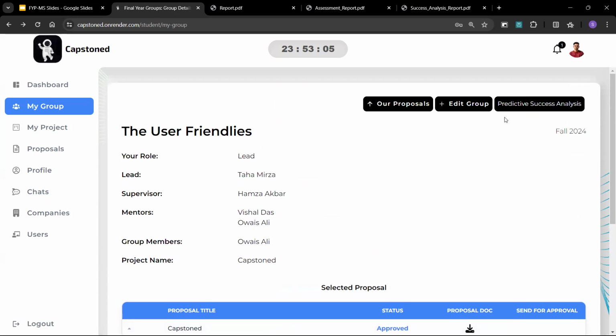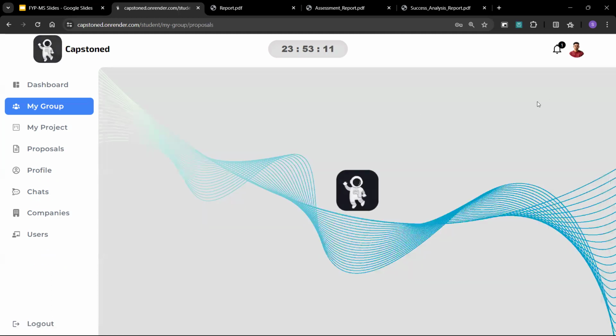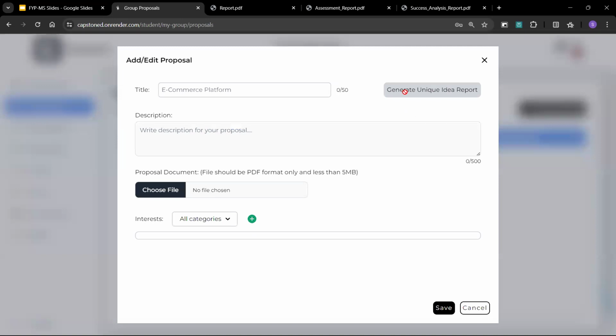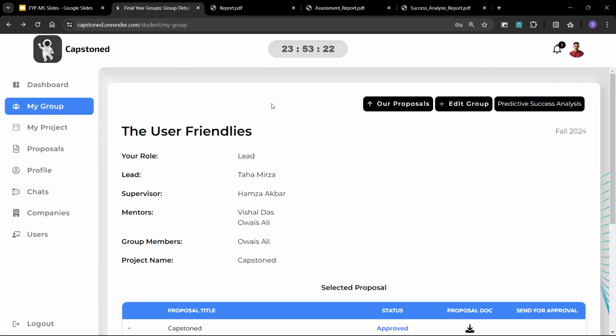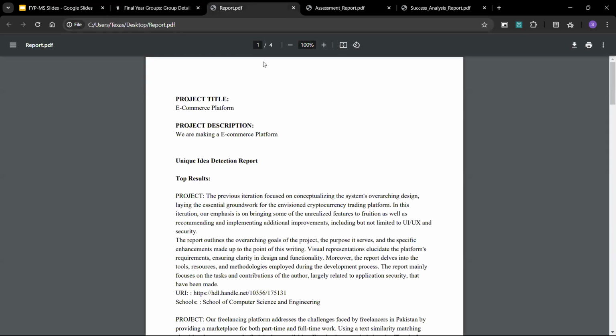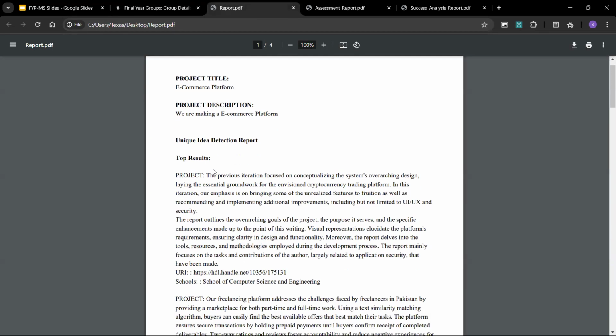Again, we have leveraged the power of AI. We have predictive success analysis, and in our proposals, which are available to both the student and mentors, we have the generate unique idea report. After generating these reports, which takes around 10 to 20 seconds, the report is showcased like this, in which we have our top results.